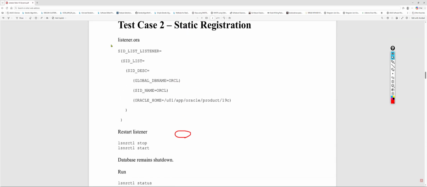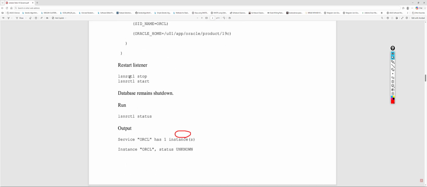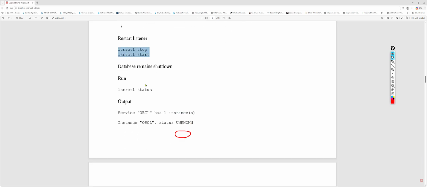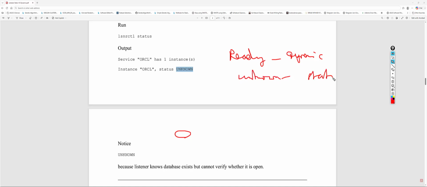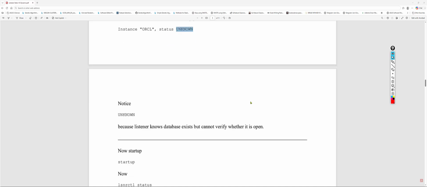So next comes the static registration. If you see, we are stopping and starting the listener with static configuration. Then if we check the status, we will be seeing a keyword called unknown. So we can remember this. This may also be asked in interviews. Ready means dynamic, and unknown means static. So these are the hints that you can use to understand whether the listener that we are using is static or dynamic.